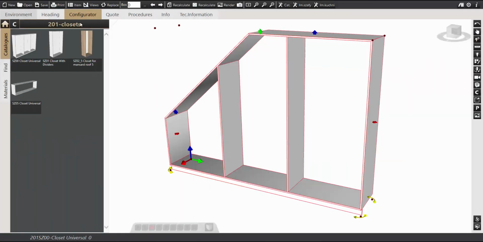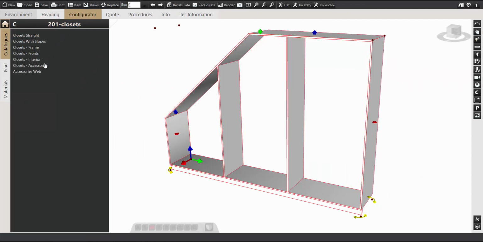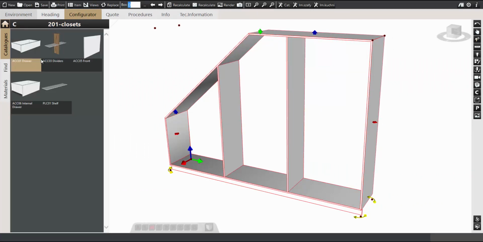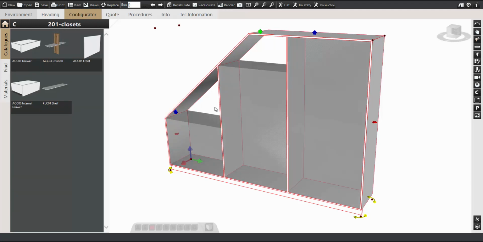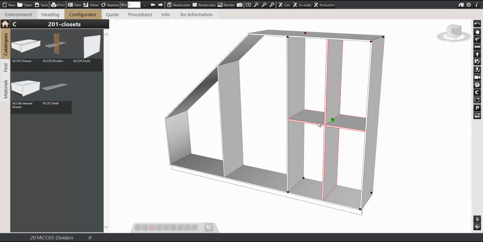So let's move now to the interior part of the closets. There is a special point connected in the menu. So when you choose what you want to add, you can first select the part where you want to put it in.